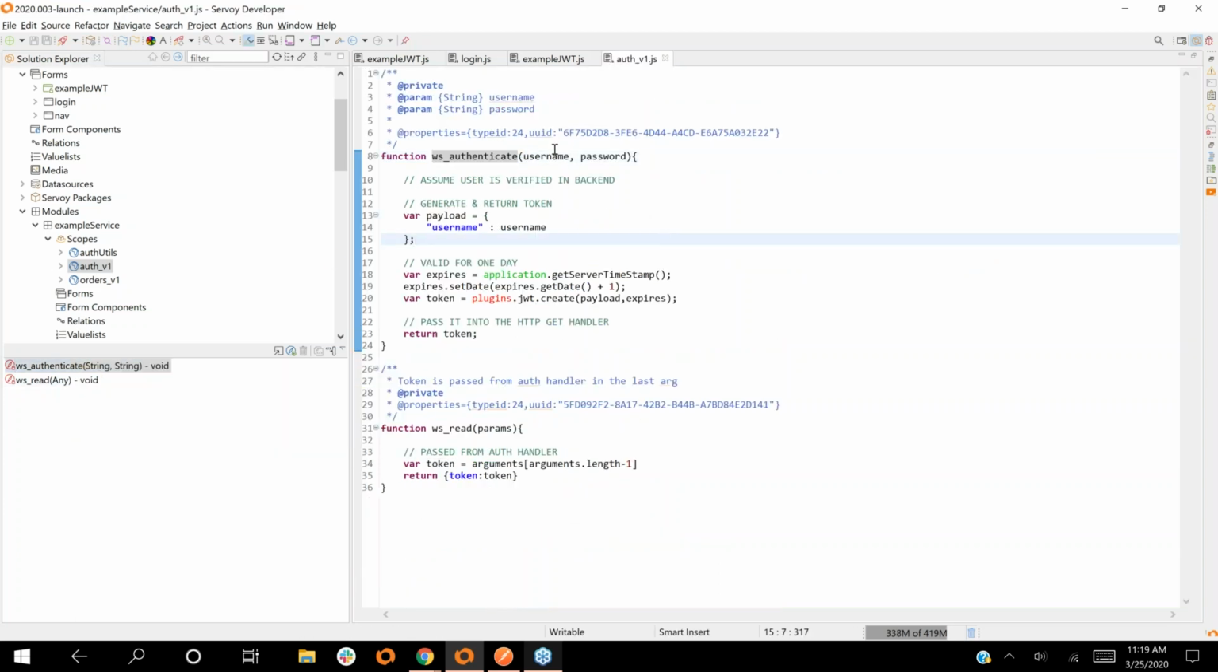And that takes the username and password. So this is for HTTP basic authentication. In this case, I didn't actually verify my password. I just assumed the user is verified, maybe through the Servoy security module or my Active Directory, whatever it might be. But I verified the user, and then I generate a payload that just encodes the username in this case. And I say it's valid for 1 day. And I call that JWT create token, and I return it.